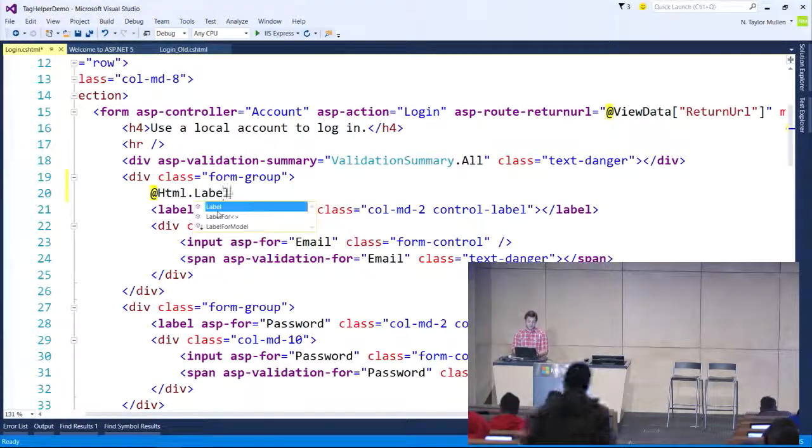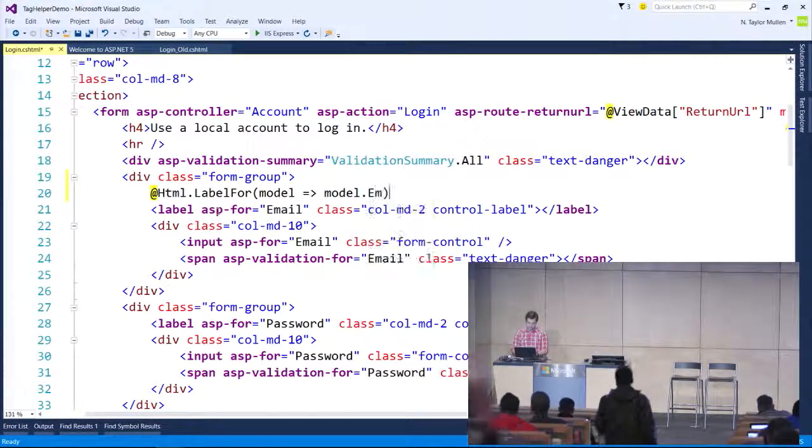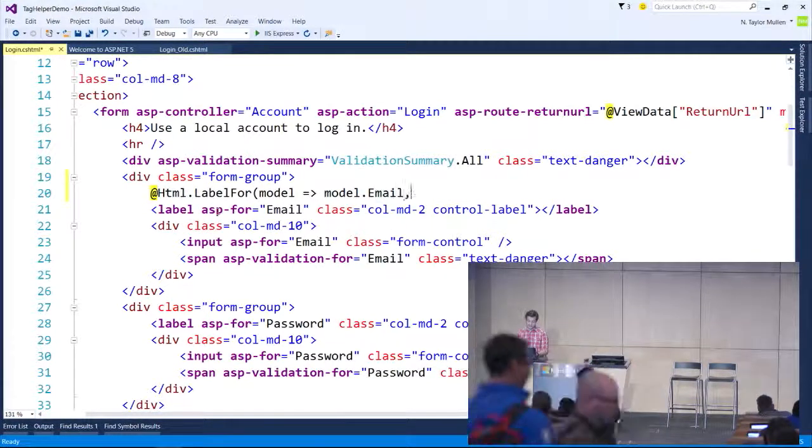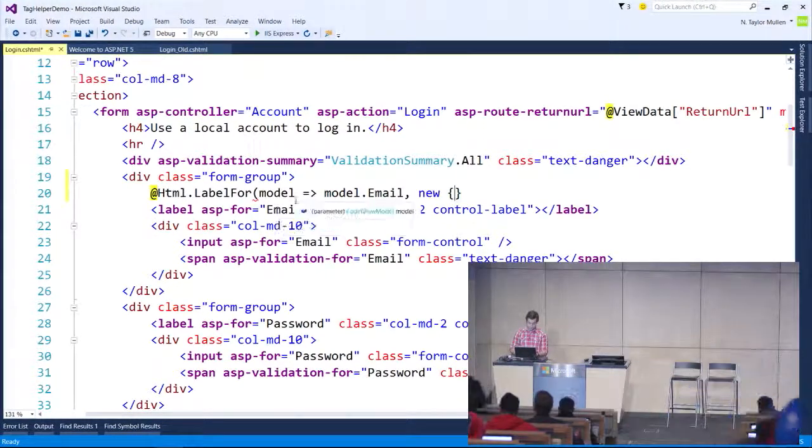So we'll do HTML.label4. And we'll do model.email. And this showcases the very first advantage of tag helpers is we only have email here. I'll go into that in a second. @class call md-2 control-label.